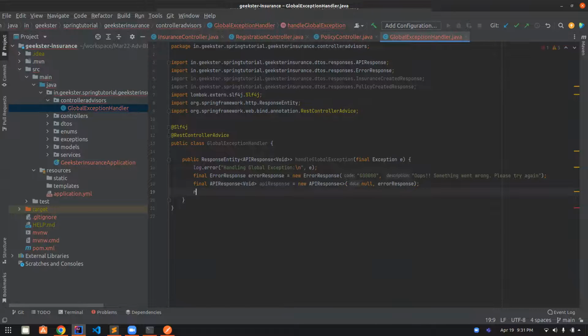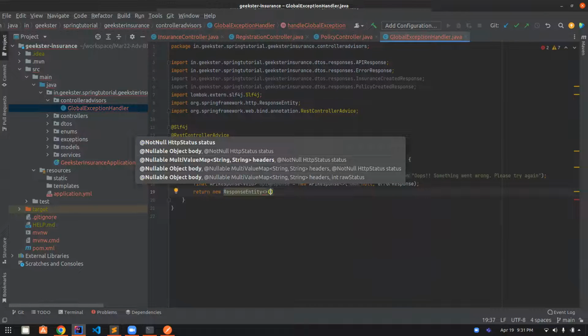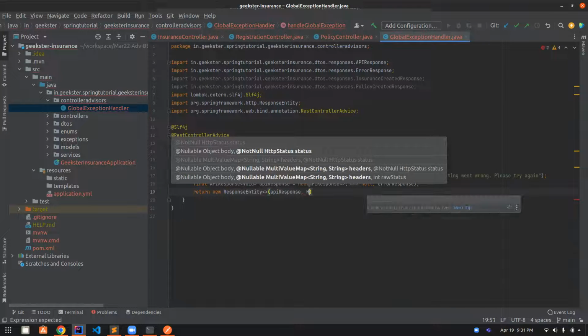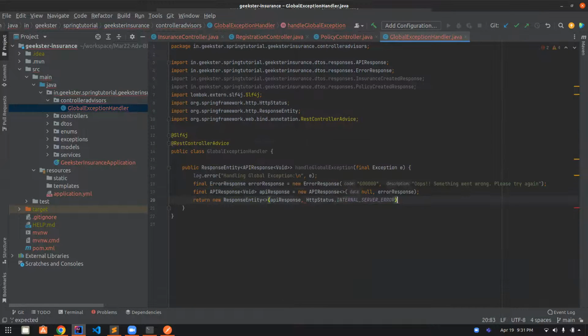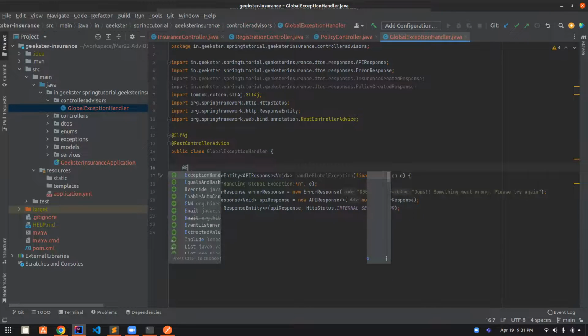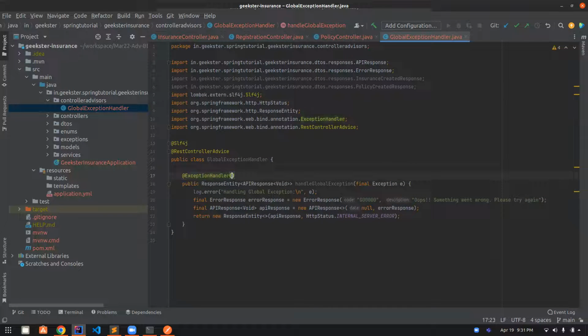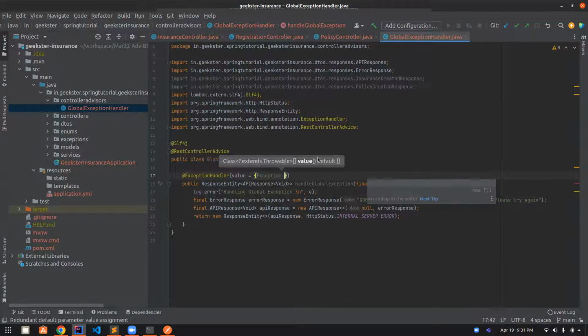Then I'll say return new response entity. Body would be my API response and status would be HTTP status internal server error. Okay, done. Now, how do I know that I'm trying to handle this kind of exception? For that you have an annotation called exception handler. In this exception handler, you have something called value, which is basically an array. In this array, you pass exception dot class.